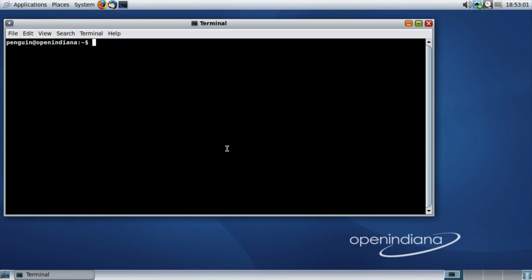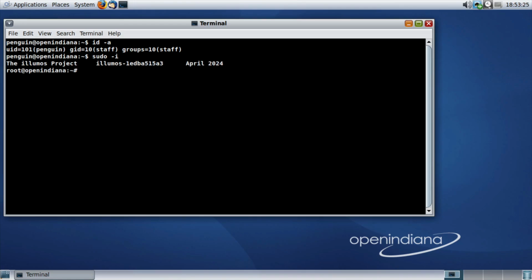So let's start with id. Okay, command id -a. Here you can see the first thing. Let's take it as an example. By default, the username has the user ID 101, but the group ID is staff. So let's make it like Linux. Let's become root and add a group with GID 101 and the name penguin.